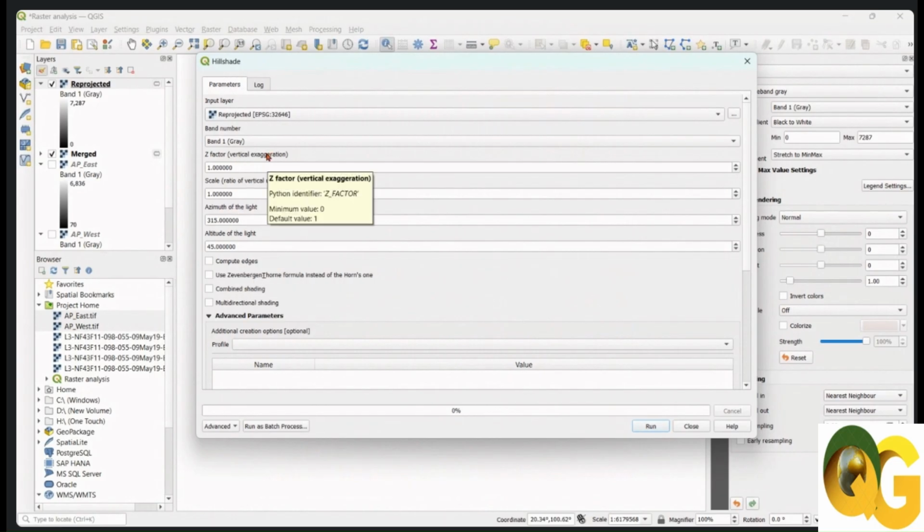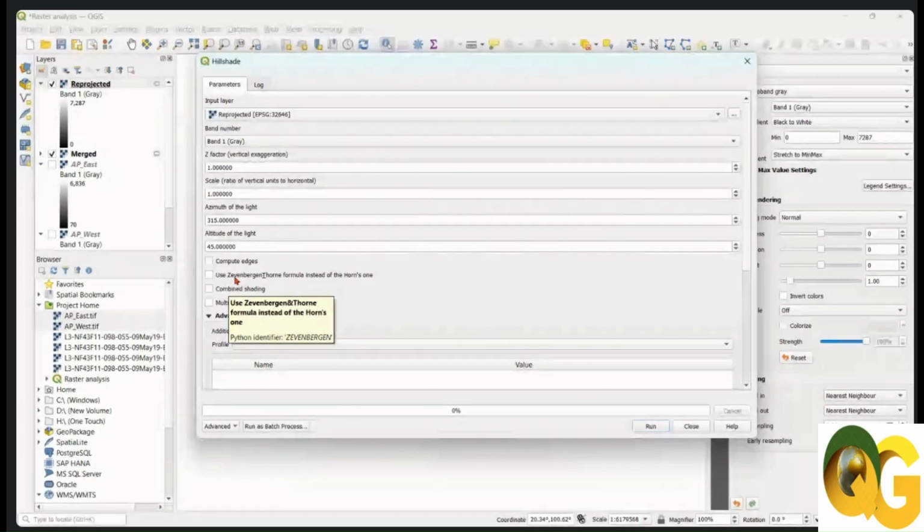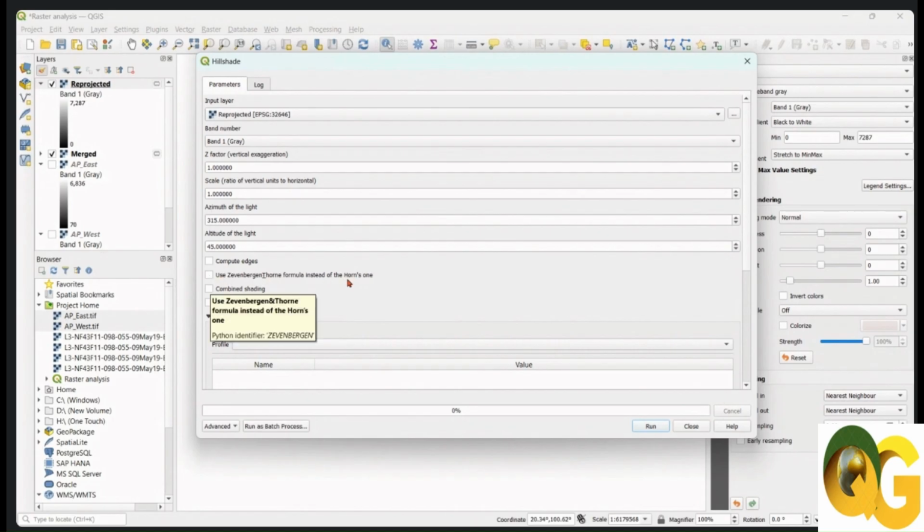You know z vector is your vertical exaggeration, and your scale is the ratio of vertical units to horizontal. Here you must be saying to use Zevenbergen Horn formula instead of Horn's one. The difference is that this technique was developed for smoother landscapes, where you have low relief. So if you are working in low relief like a plateau region, then you can check this box. But the Horn method is better for rougher terrains.